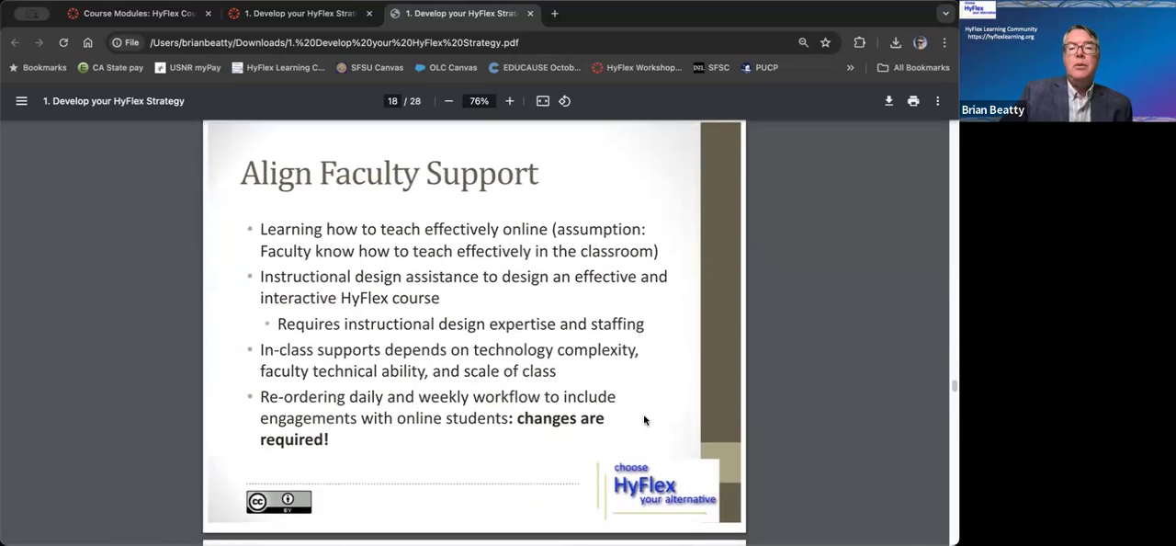As far as faculty support, they need to be able to teach online. We assume they know how to teach effectively in the classroom, right? Don't we? Well, you'll find that you'll probably be changing a little bit of the way you teach in the classroom if you do HyFlex. You're going to probably make it more engaging, more interactive, and just different. It's going to feel a little bit different. Not worse, but different. Because now you'll also have online students, and the face-to-face students in front of you this week may be online next week, and some of those online students may be in front of you the next week.